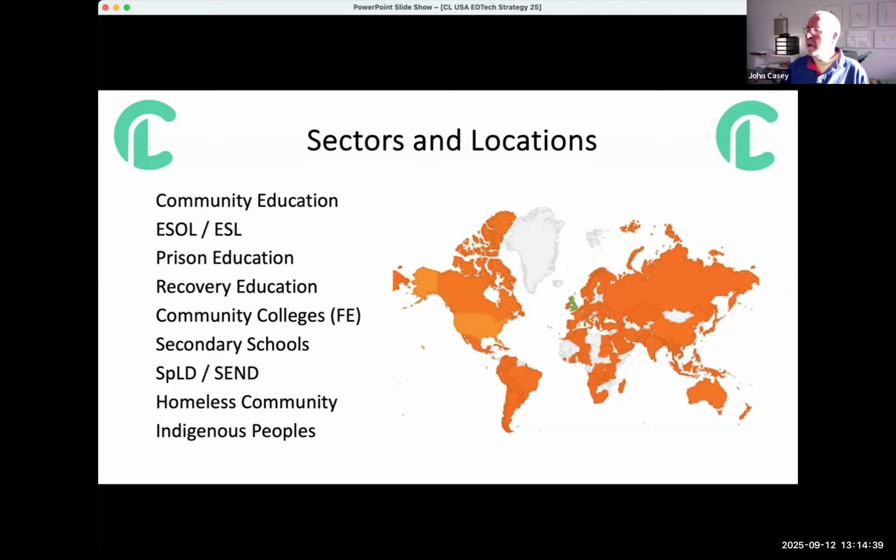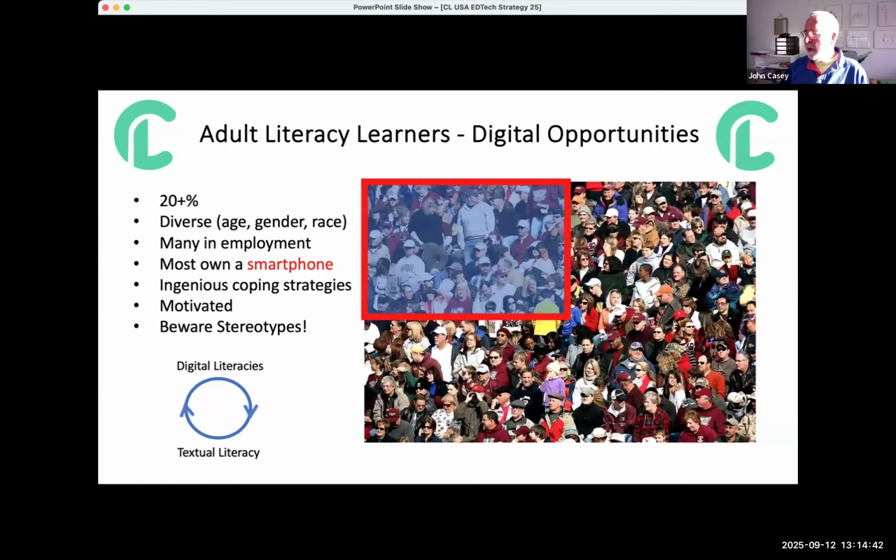I think so. Oh yeah, so this is again about the scope of the problem. This screenshot of a crowd shows how many people on average in a crowd will be affected by low literacy. So it's a really big problem in our society. And contrary to stereotypes, many people with low literacy and low skills are in employment. And most, in our experience, own a smartphone, which is one of the reasons why we created the Learner web app as a viable platform for delivering some independent learning for people.